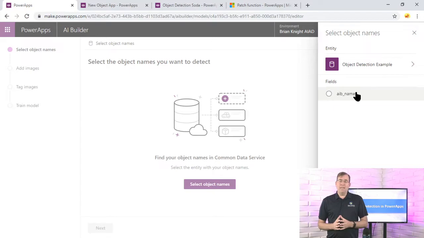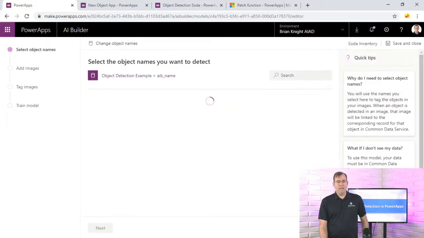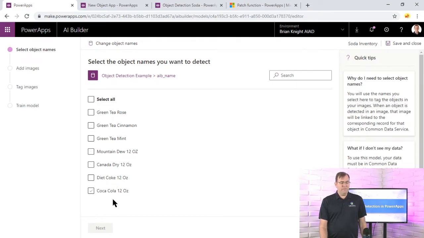Now I loaded that table just from a CSV file or an Excel file, and you can do that over in the data flows area inside of data, inside of make.powerapps.com. So here's my object names right here that I'm trying to detect. Well, then I select field. You'll see a list of the fields that I have here.